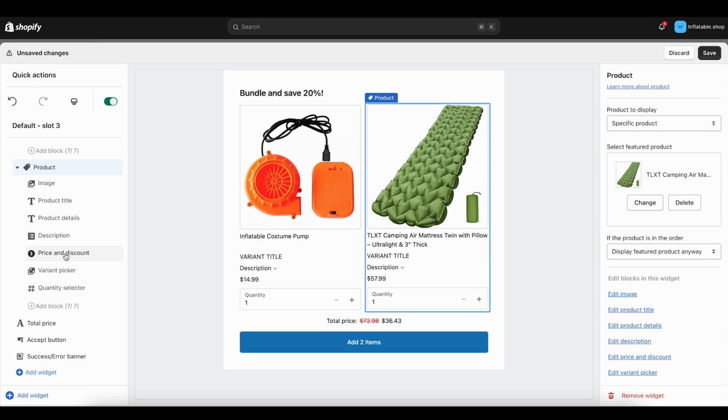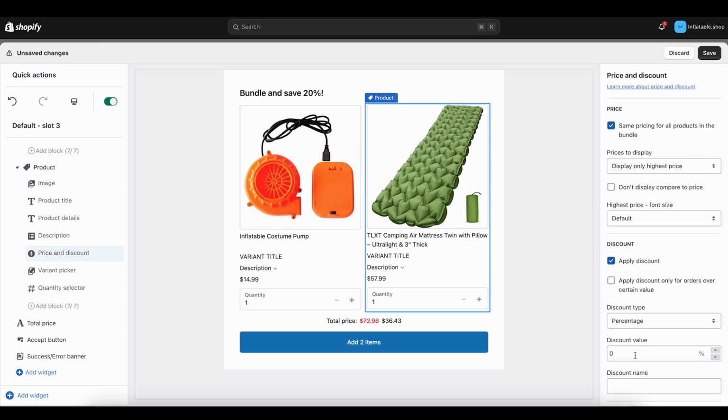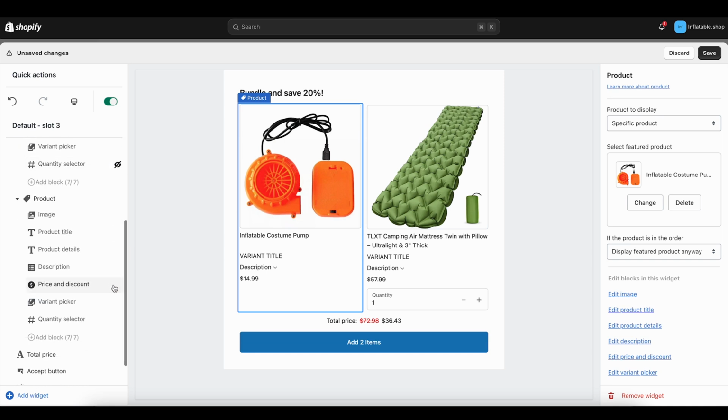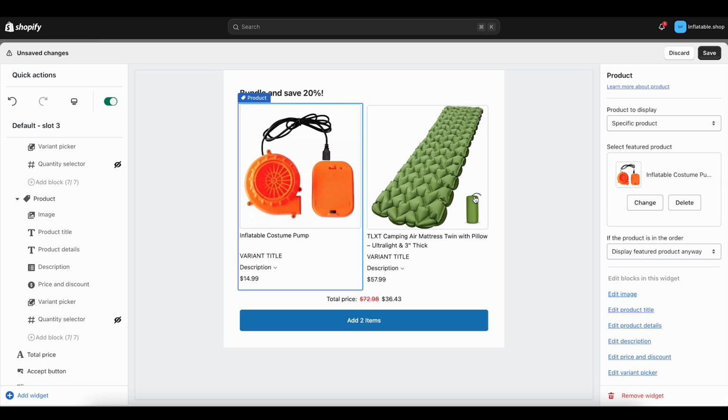Now I'm going to head over to the price and discount settings, and I'm going to give them a 20% discount if they get both products together. Now, one other thing that I want to change about the bundle is the quantity. I don't want to let them choose quantity pickers. So I'm just going to hide the quantity picker on both of these products. And now my bundle seems to be perfect. I'm going to hit save.